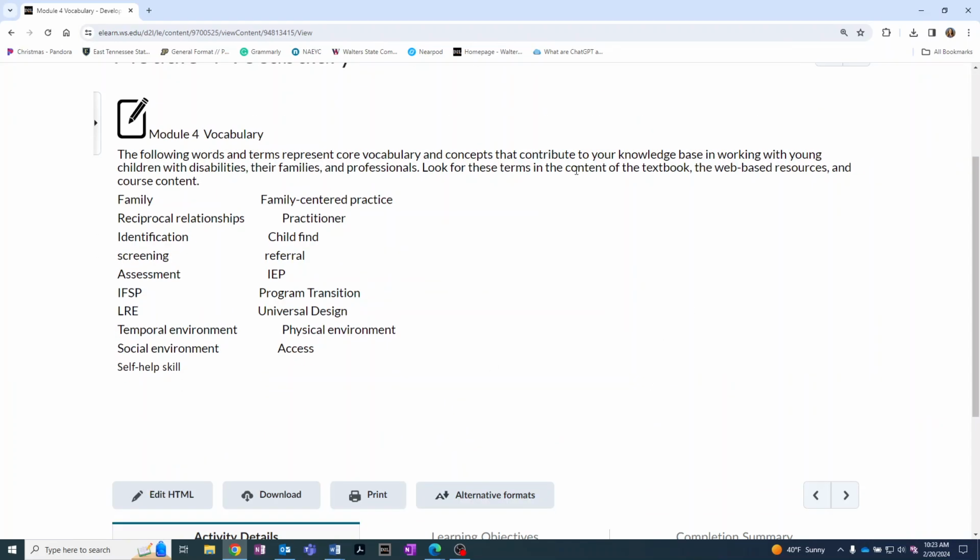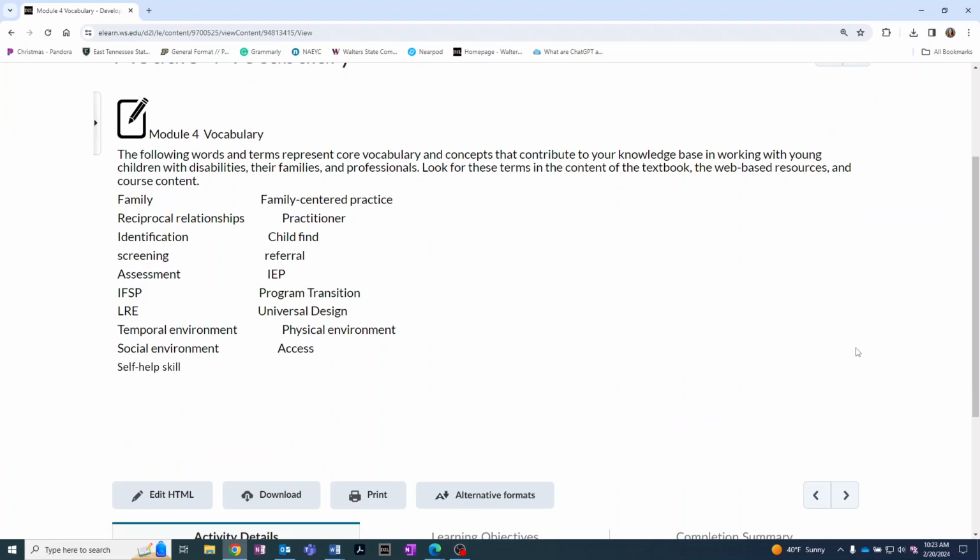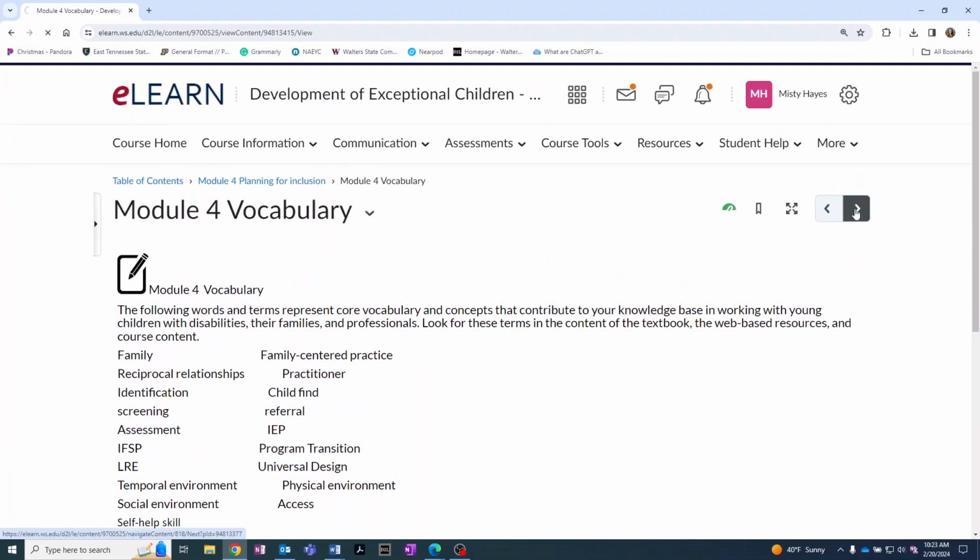Now, our vocabulary here I listed. Remember, these are concepts and terms that are just going to contribute to your knowledge when we're looking specifically at the content this week. You will see them in the lessons, maybe in the links provided, as well as some of this inside of your chapters. So just be sure to look at all of those terms and become familiar with them.